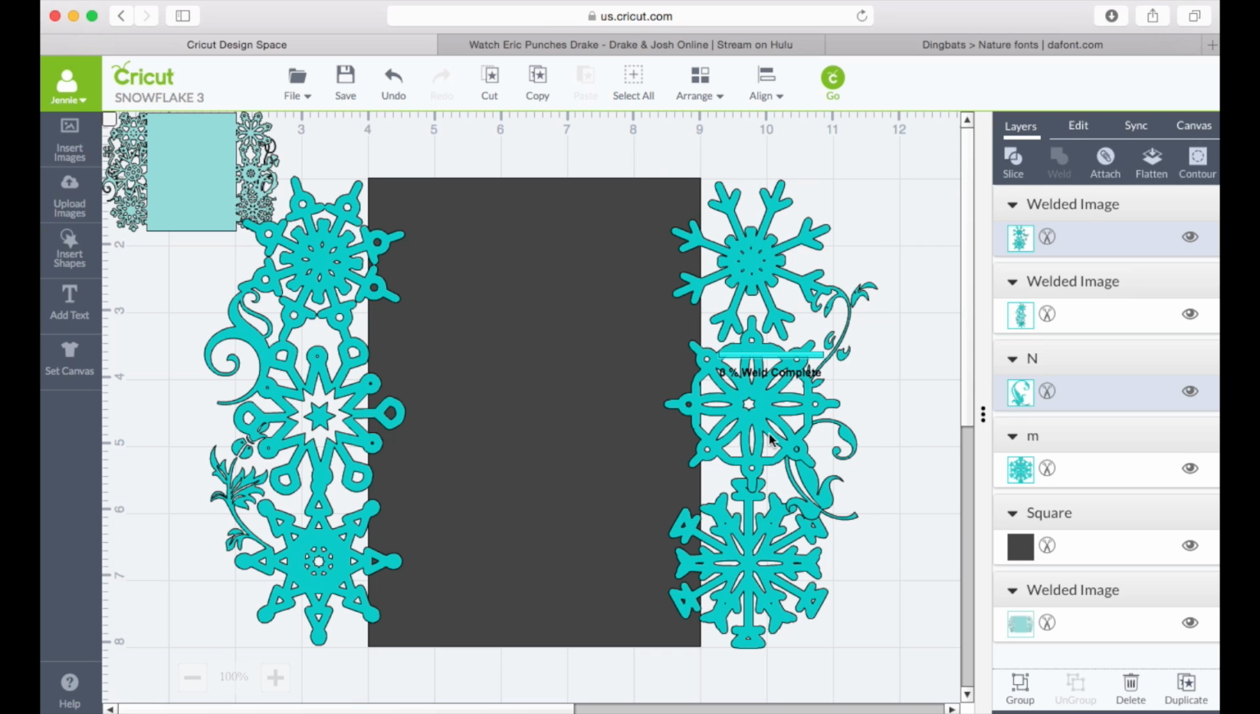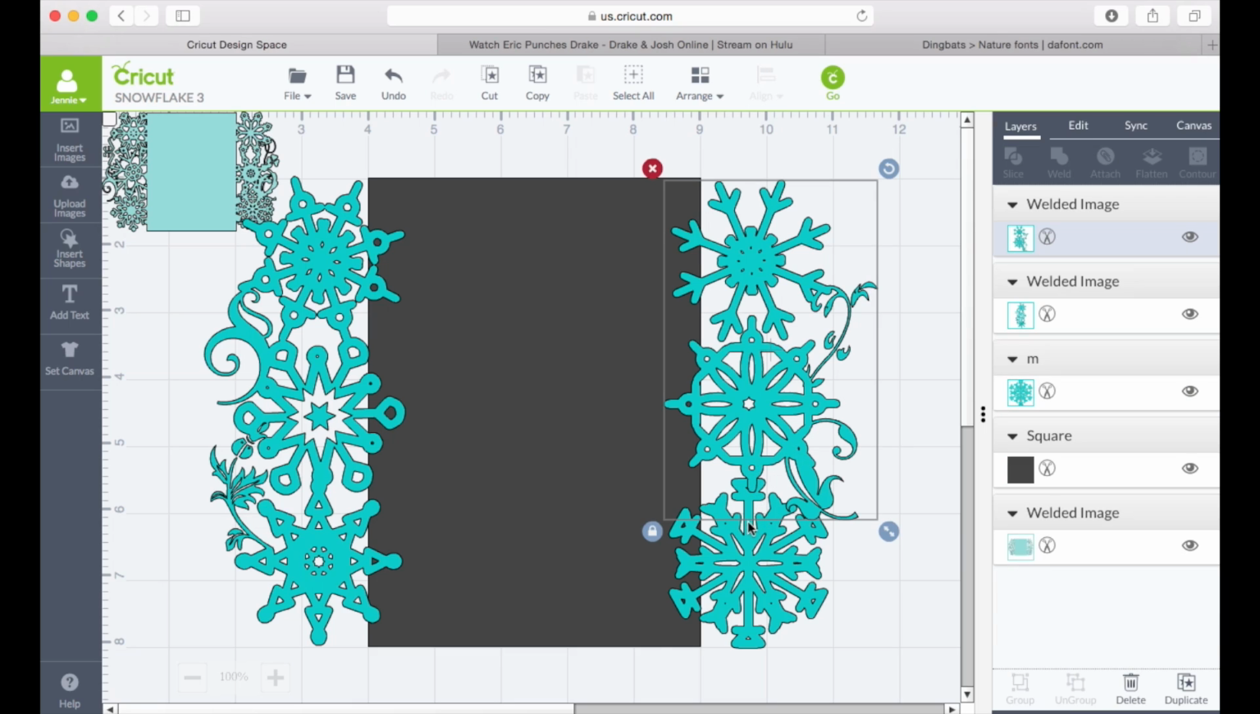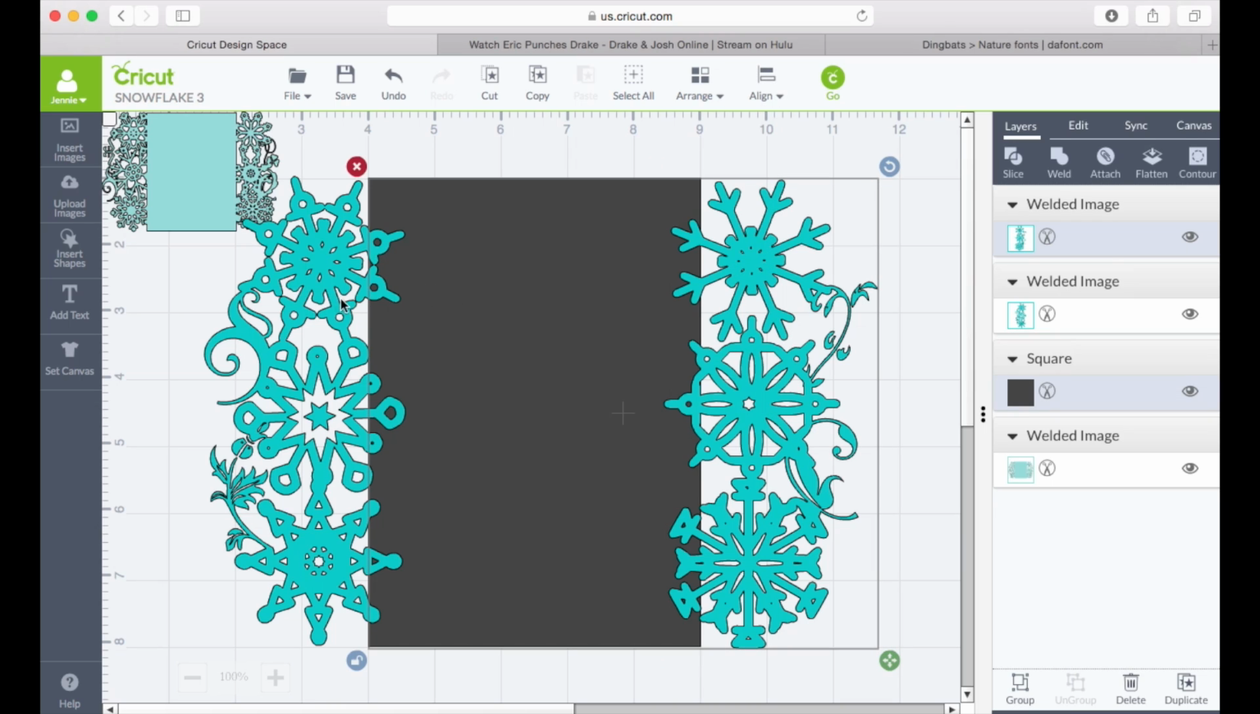Really, this type of invitation costs a lot to buy all the images on Cricut with the subscription, but you really don't have to do that. So click all three images now, and weld them all together.